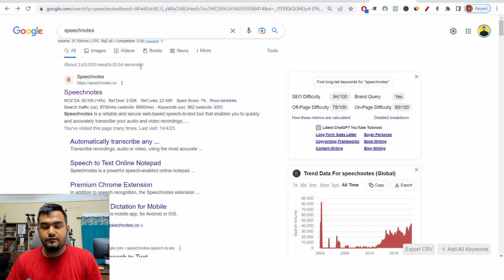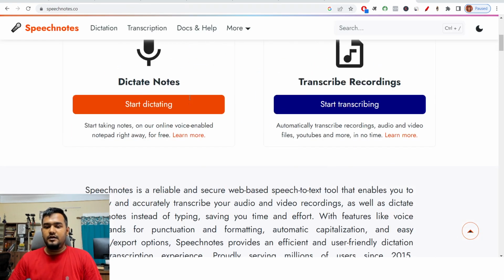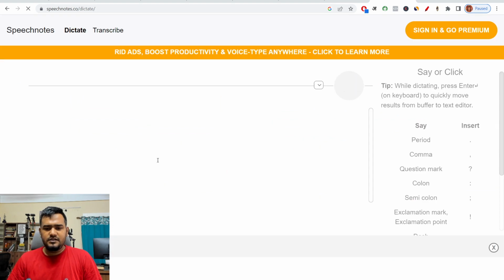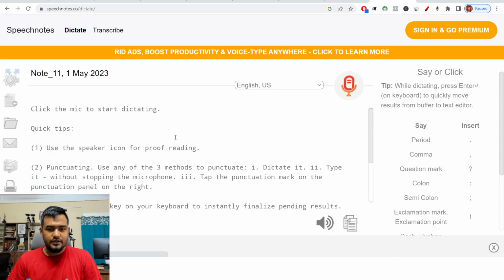If you're using your cell phone, you can use Google text to speech when you're typing in your WhatsApp. But if you want to do it on your computer, you can just Google speech notes. This is a website called speechnotes.co, and then you can go down and start dictating. It's very simple and easy, and this is a website that I use primarily.